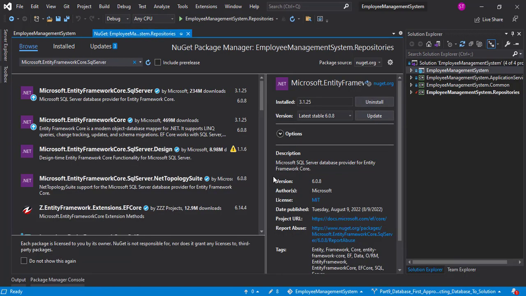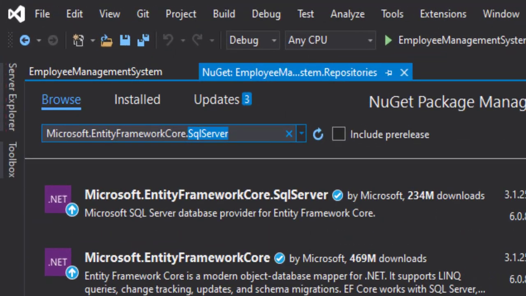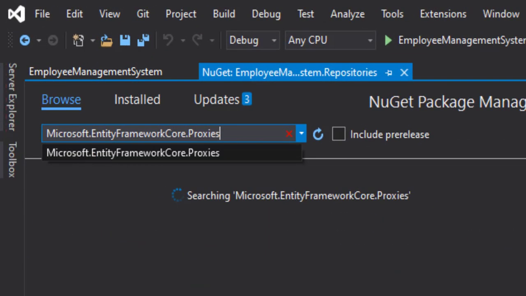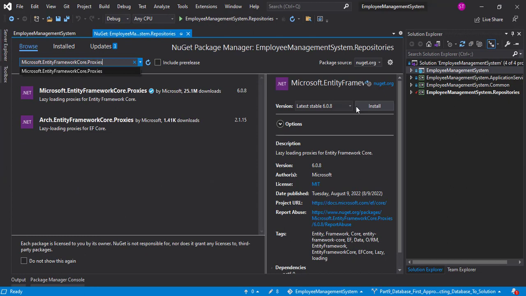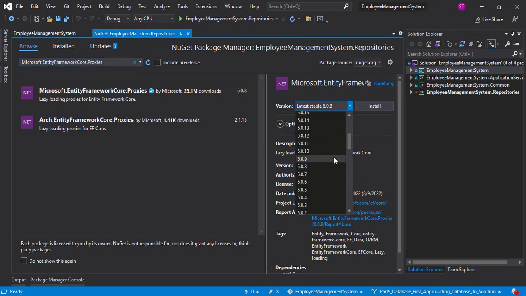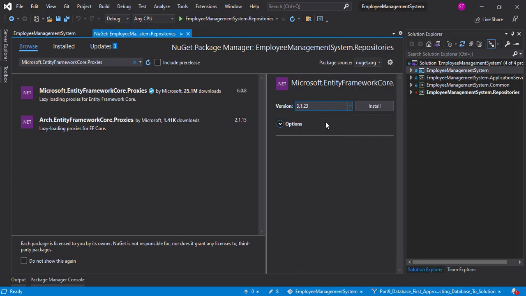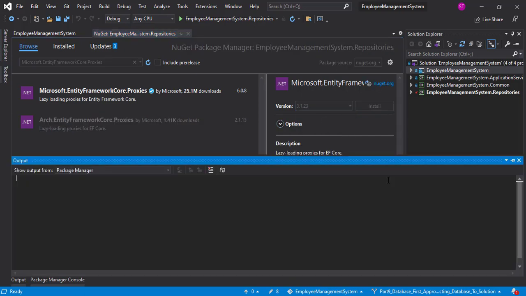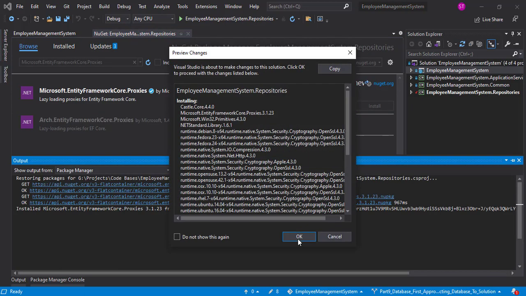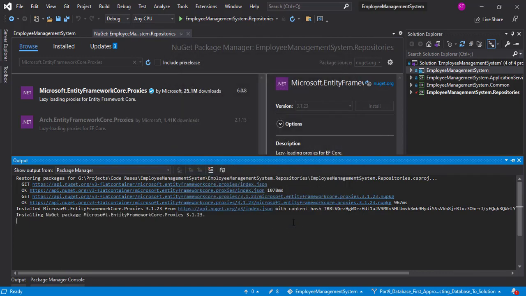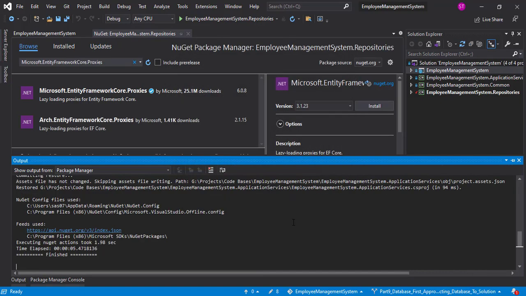So the next one is Microsoft.EntityFrameworkCore.Proxies. We are going to use this post we have run the Scaffold-DbContext line. So it's the same as the previous three packages. We have to install the current version of our .NET Core. So this is the one. I'll click on install. Click on OK. Click on I accept. And that's it. The package got installed.